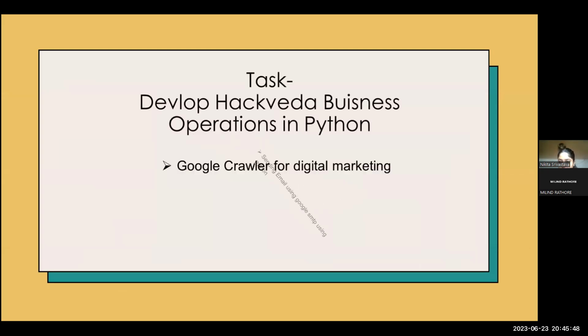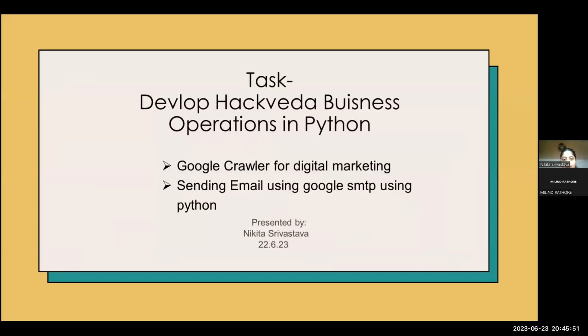Good evening, everyone. I'm Nikita Srivastav, and I'm here to give my presentation on my first task, develop Hackveda business operations in Python, where I have been given two subtasks: Google crawler for digital marketing and sending email using Google SMTP using Python.